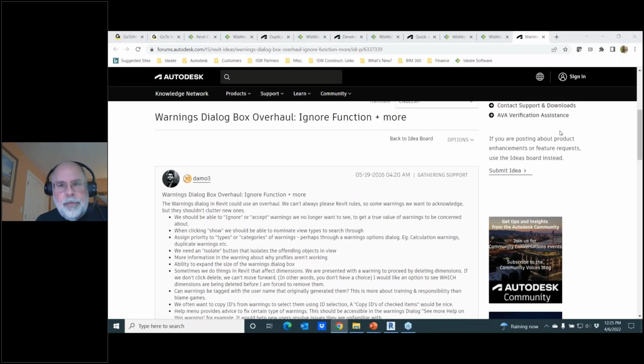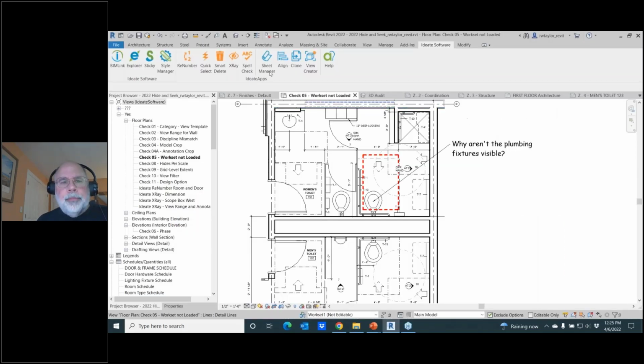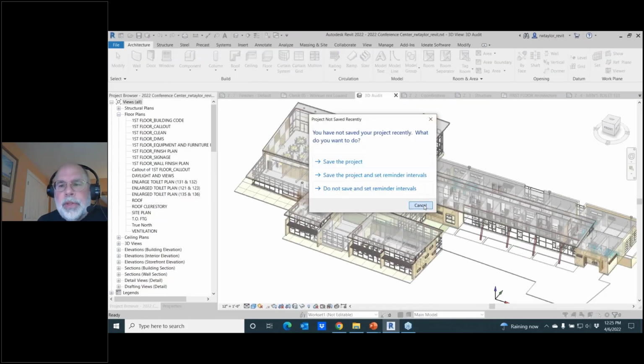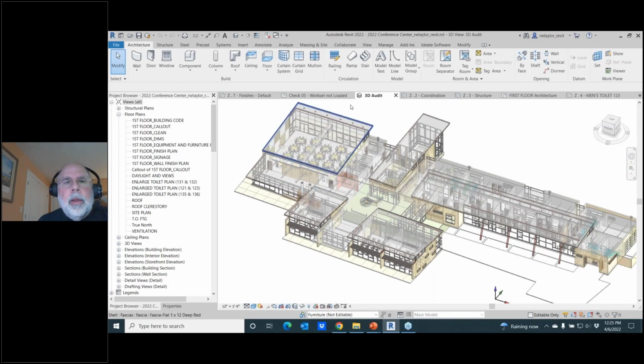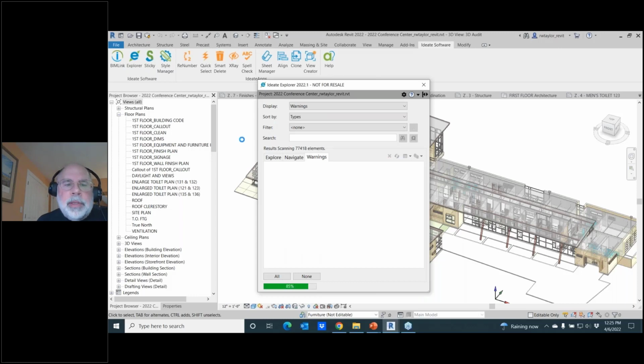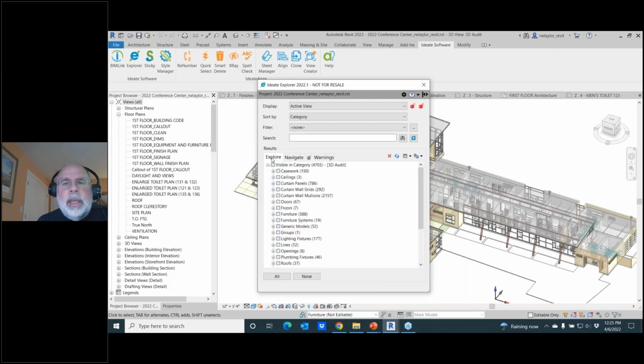So if you switch over here now back to Revit, I'm going to show you some features here for Ideate Explorer. So we're going to come over to Ideate Explorer and that ability to search and find elements, right? So it's showing me in this view, I have 4,000 elements, but I can also look at this for the entire project.